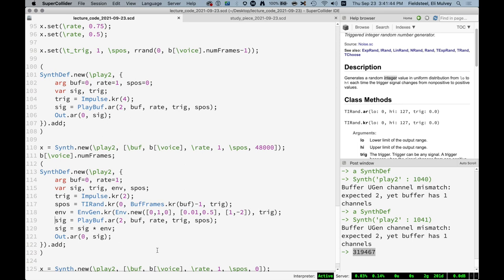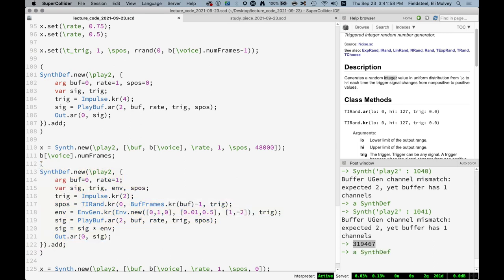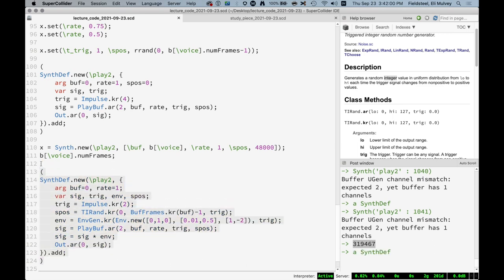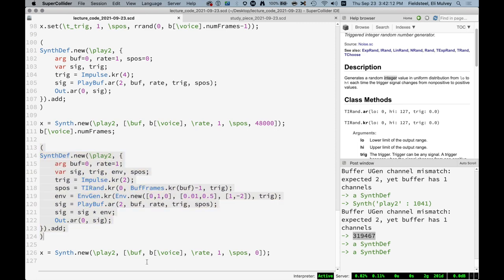And then we have our PlayBuf, right? The actual sound source, which is stereo, plays this buffer, has a user-controlled rate, and then we have our trig and start positions. So we're basically automating this process, which jumps around the buffer and pulls a little envelope from here, pulls a little envelope from here, and we're kind of doing a granular synthesis kind of thing, a little bit, maybe, sort of.